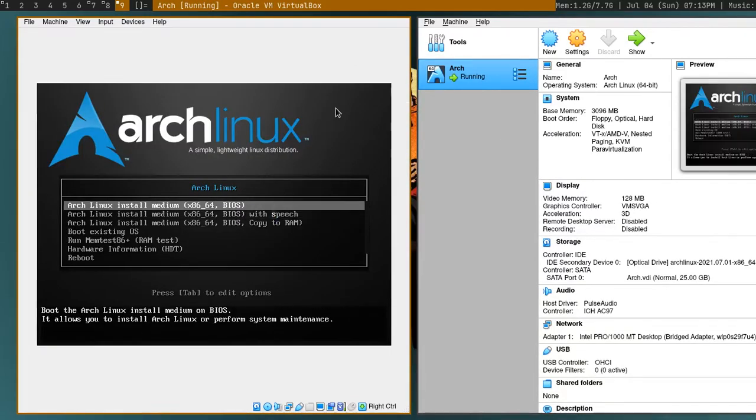After you have booted up your system, by the way, this installation will be for BIOS and MBR systems. BIOS and MBR systems are a little bit old, about 8 to 10 years old. The older systems will have BIOS, and newer systems will have UEFI. But I have a BIOS system here, and I have configured this virtual machine to be a BIOS system too.